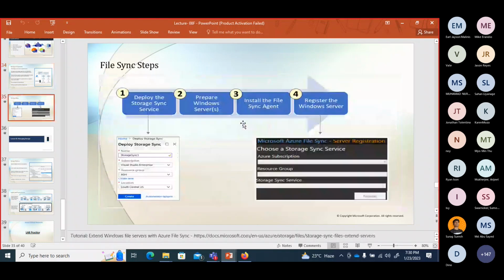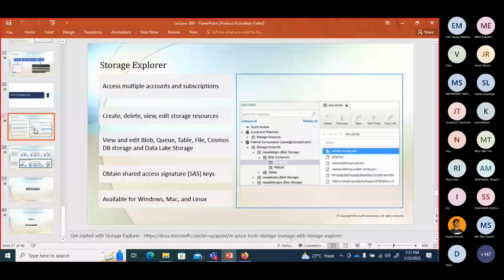So how does it work? You deploy the storage sync service, then prepare a Windows Server. If I want to show this, at that time we need to deploy one server here. So prepare Windows Server and install the sync agent. We have to install the agent on our server and register it with the Windows Server. Then it will automatically synchronize.